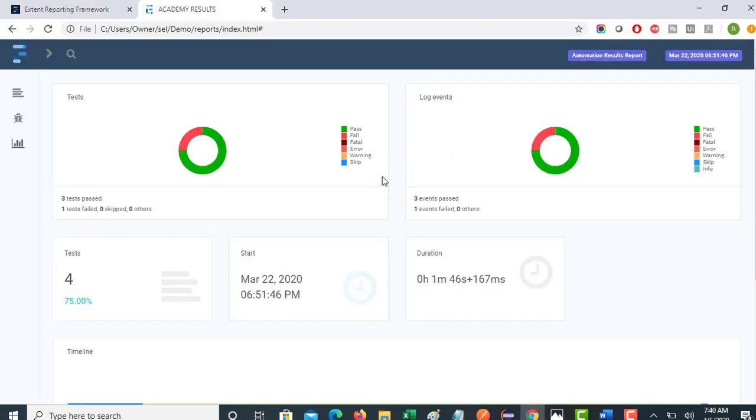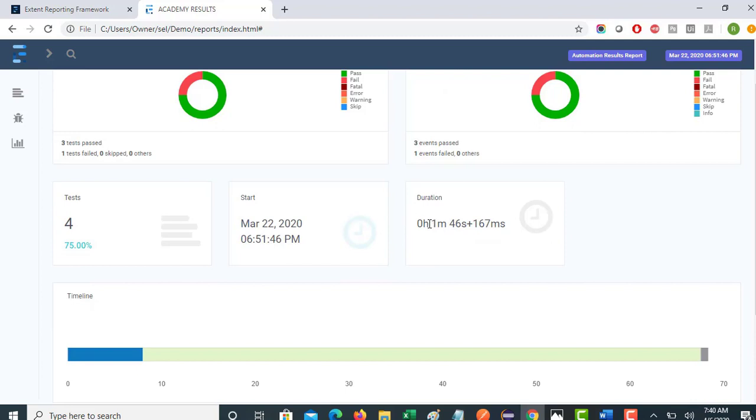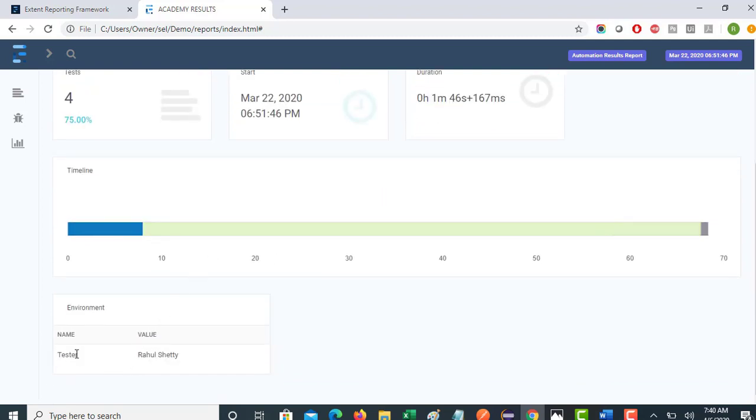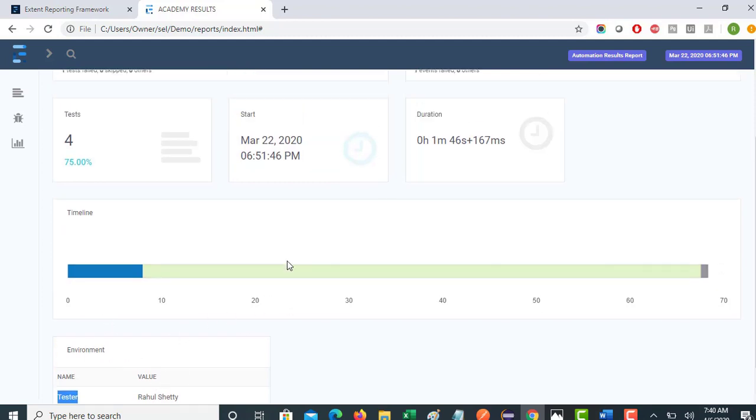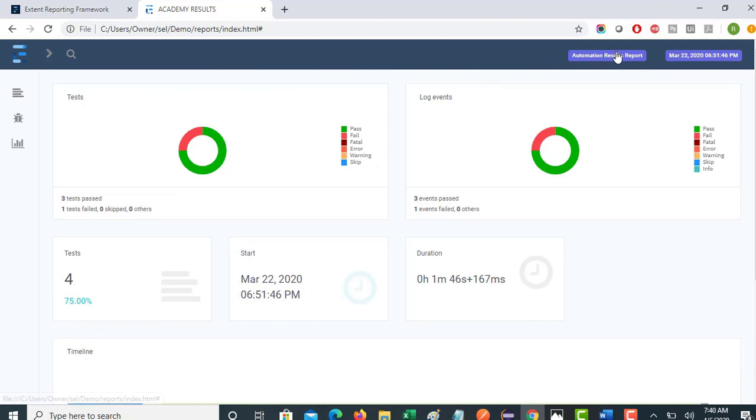Alright, on a high level, this is how the reporting looks. Right now I have 4 test cases here. 3 passed, 1 failed. So you will have graphs like this, with a pie chart showing how many passed and how many failed. You will know the duration of how long these test cases ran, the total tests, percentage, and start date. You can also show who the tester was who ran these automation test cases. Everything you can configure, and this is the report name, automation results. So you can customize this.